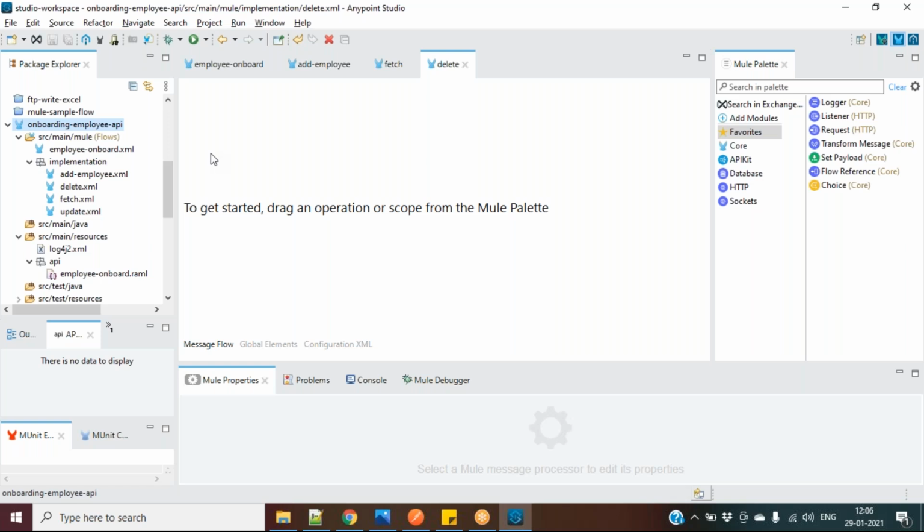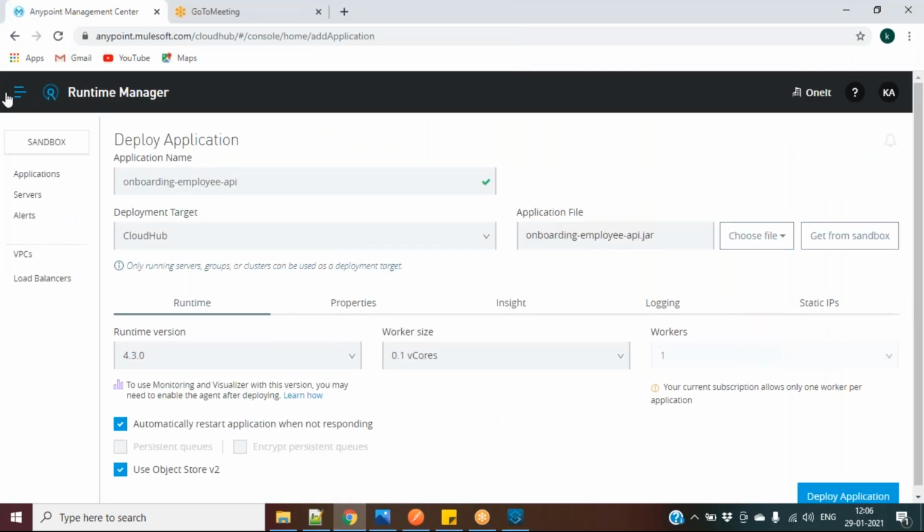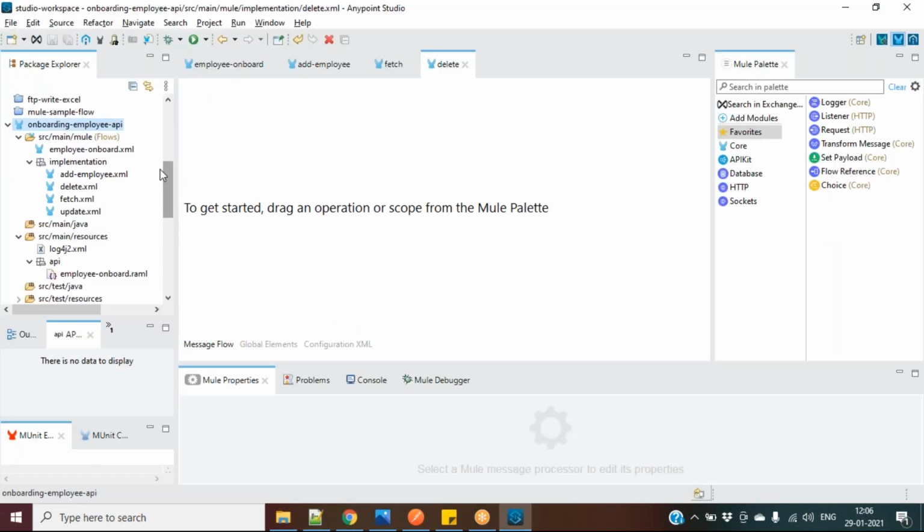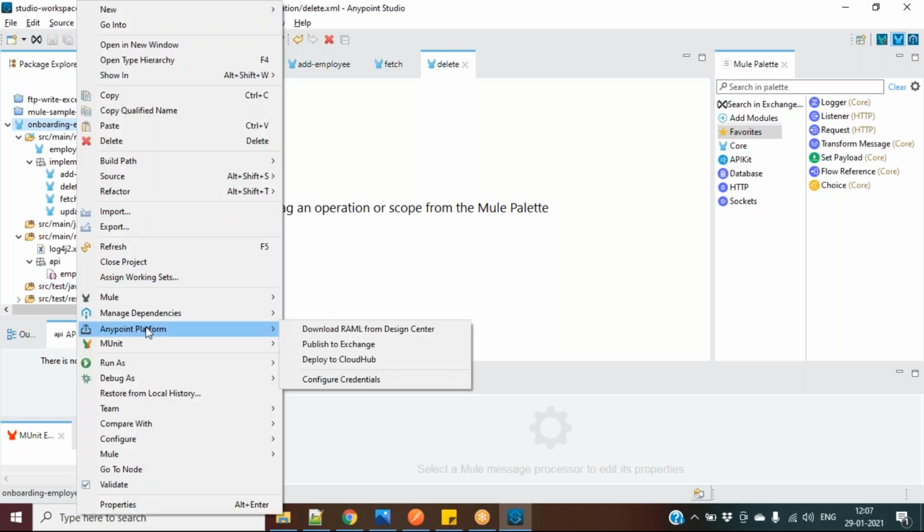So to avoid this, what we can do is, I will just click on cancel here and go back. I did not deploy that application. Instead of that, we can deploy it from our Anypoint Studio itself. How to do that? Right click, go to Anypoint Platform. Here you will see multiple options. Publish to Exchange. Publish to Exchange means whatever we are doing in this project, we can publish to Exchange so that other people can also consume it.